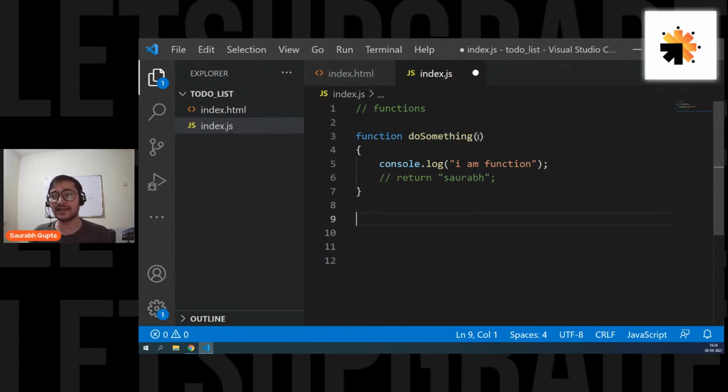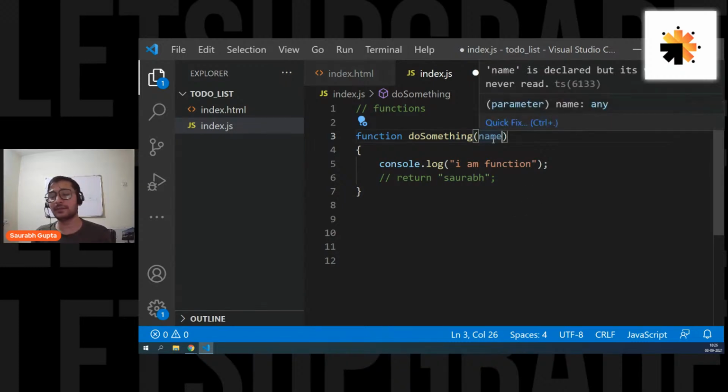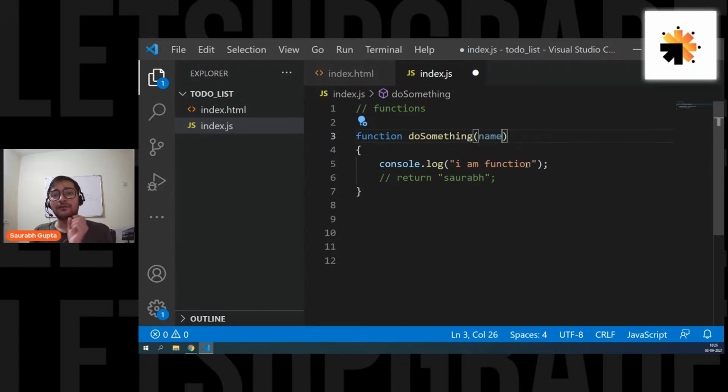What you can do is, see guys, everyone please focus. You can go in this parenthesis, in the rounded brackets, and here you can create variables. For example, let's say I write name. So I have a name variable here. Now, whenever you create a variable inside the parenthesis, they are called parameters.